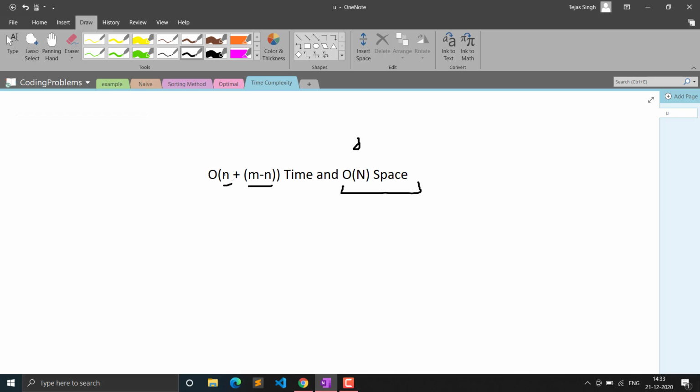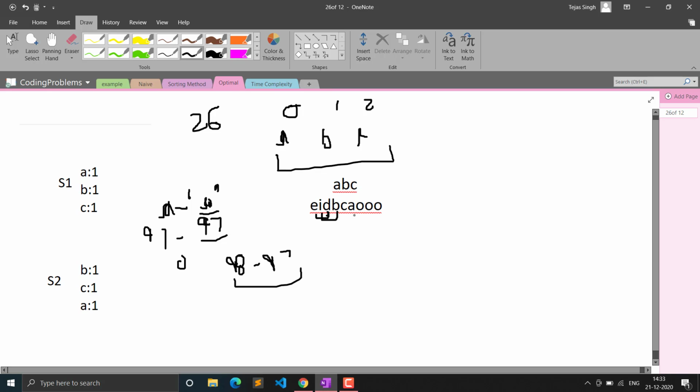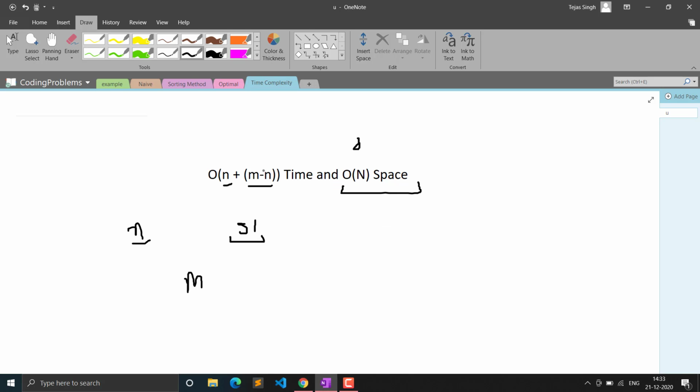Why is this n plus m minus n? First we are creating the hash map or the count array for the first string. For the first string the length is n, so you traverse it one time. Then for the other one, of length m, you are not traversing it fully, because you have to stop before the window of size n can no longer fit. So it will not traverse till the whole m, it will end at m minus n, because we have to maintain a window of size n. That is why the time complexity will be n plus m minus n.